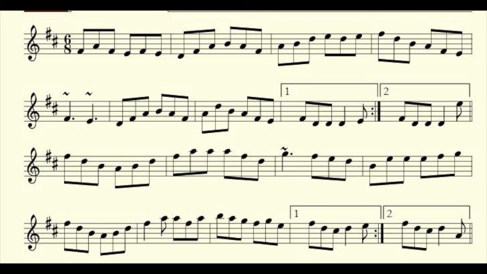Okay, so I'll play Rose in the Heather for you. I won't put any ornamentation in because I don't want to distract from the counts, but we will keep it steady. So 1, 2, 3, 4, 5, 6.